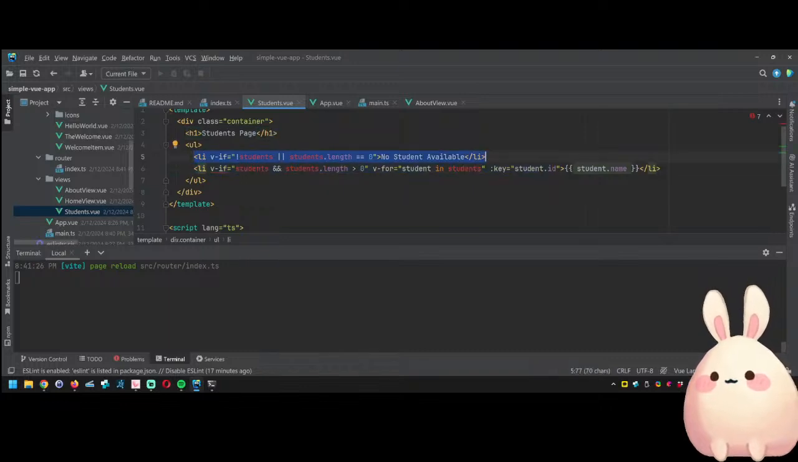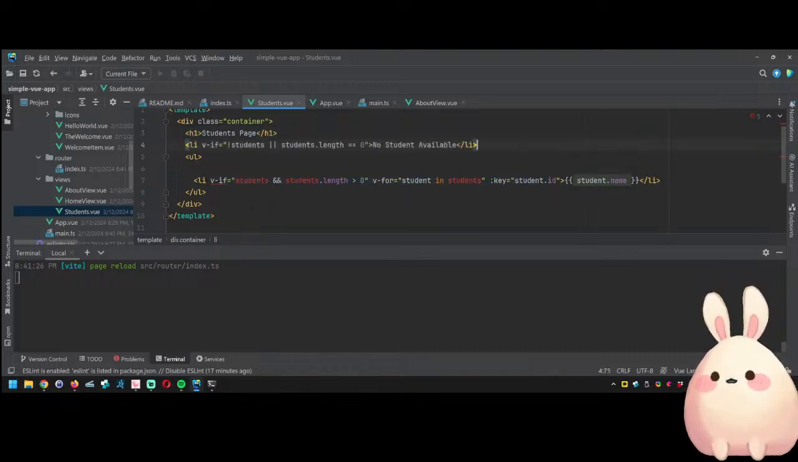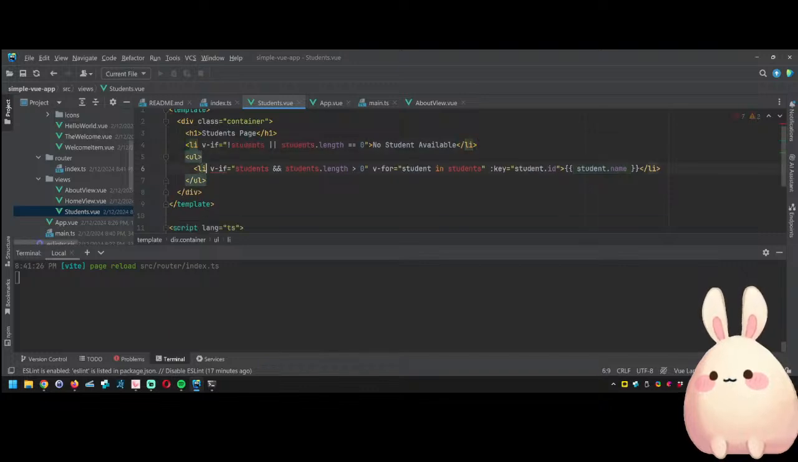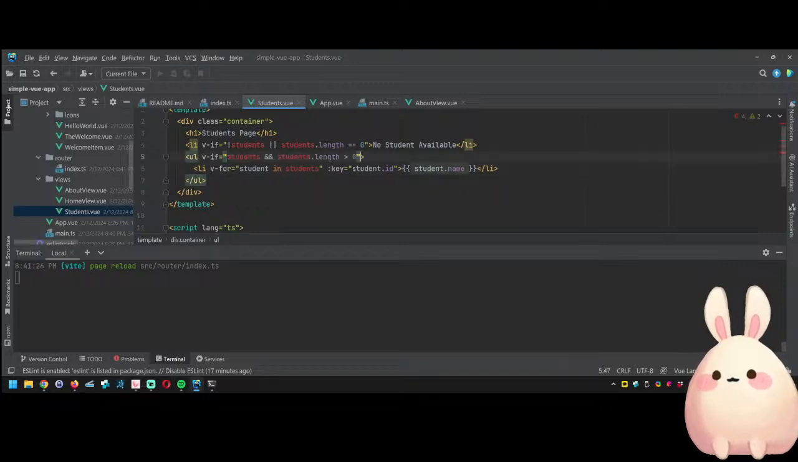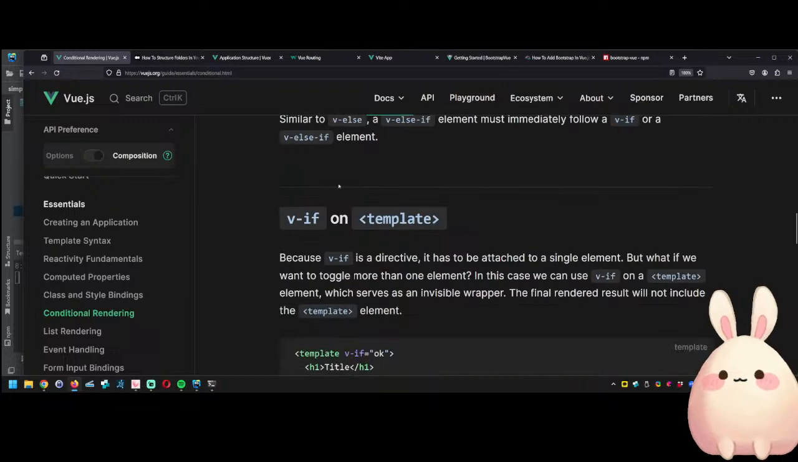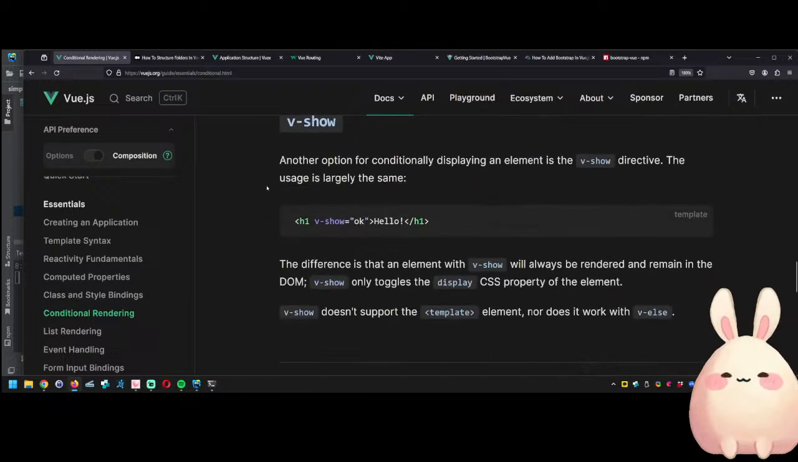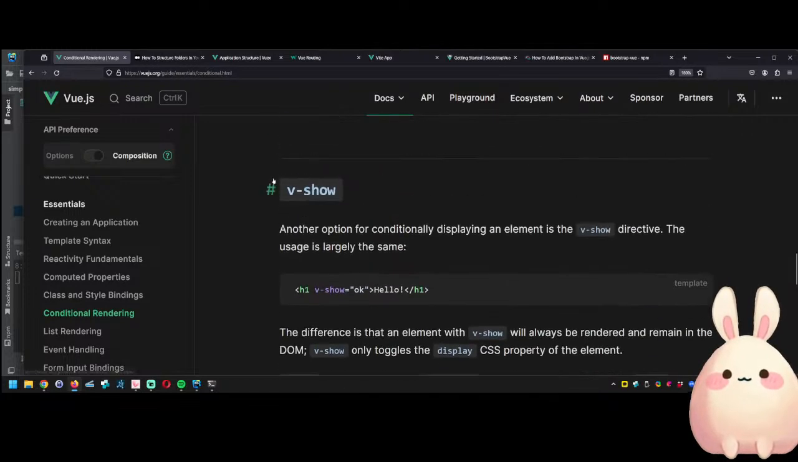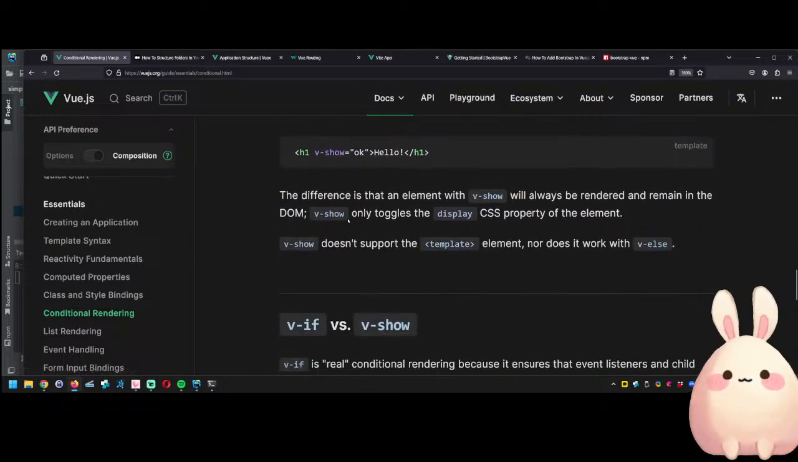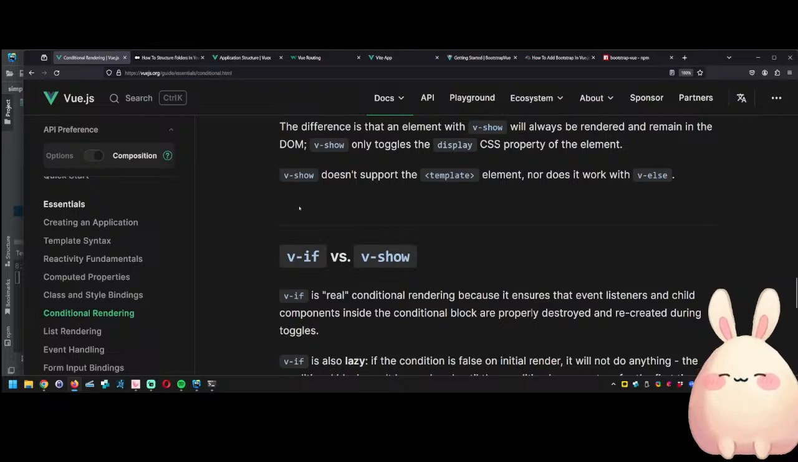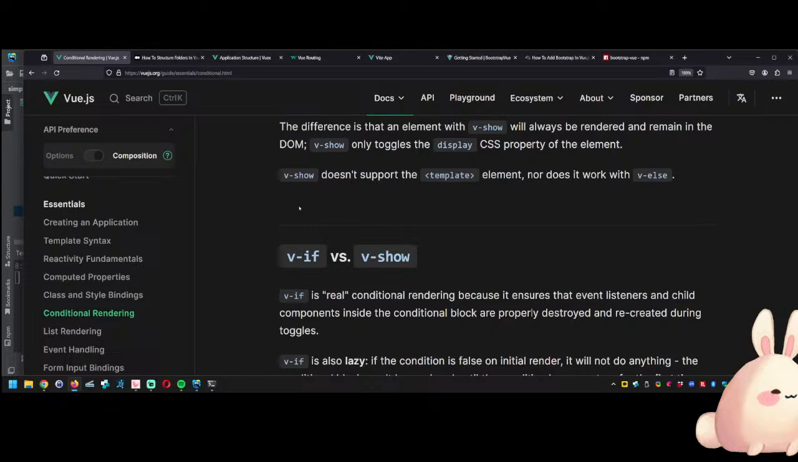Let's do this instead. So if there's no students, let's move you to the wrapper. That's a good point. V-show. I see.